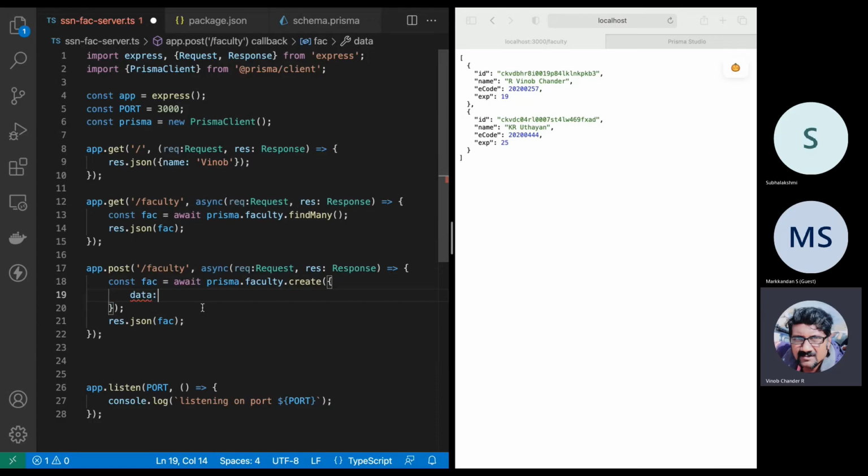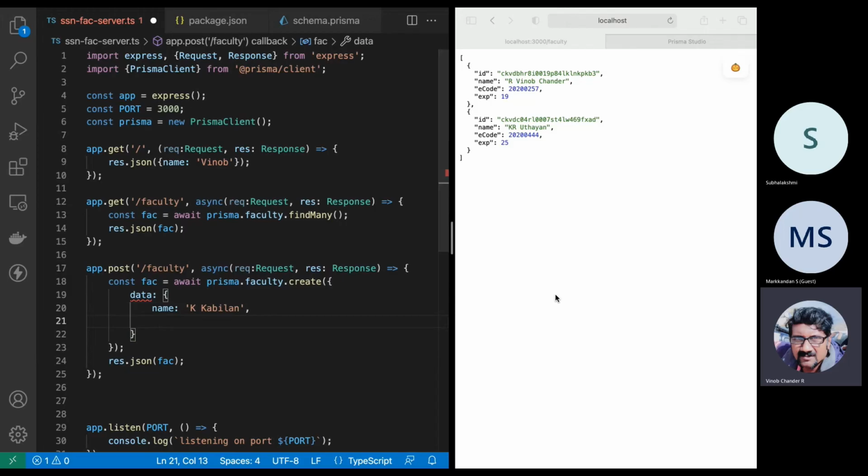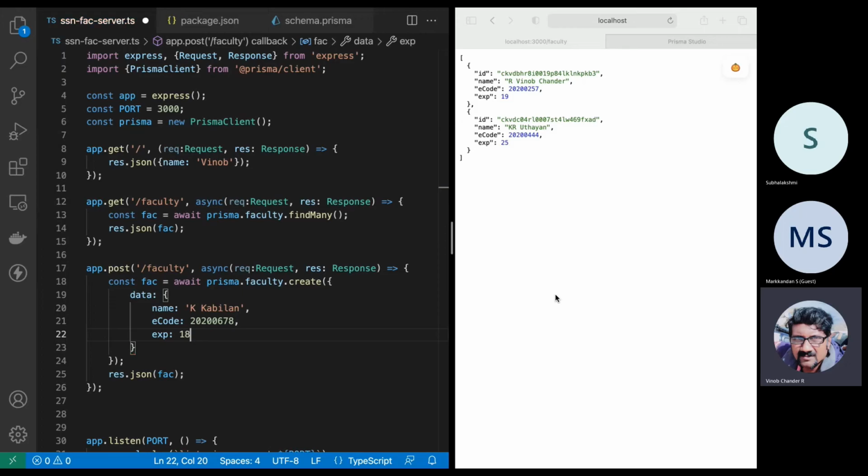So for the data, let us create it. What are the fields? Name, e-code, and experience. This time, let me create another faculty called, say, K Kabilan, and then e-code as another integer, say 20200678. And the other one is experience, say experience is 18 years.